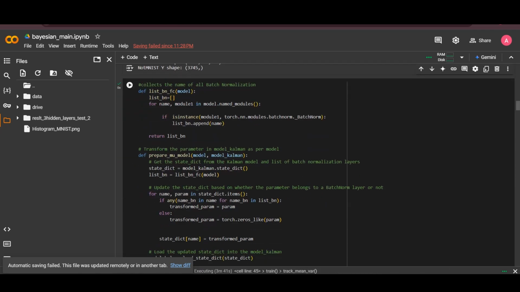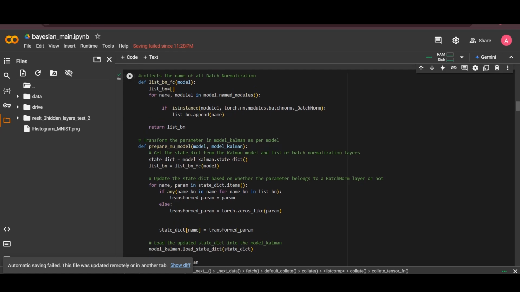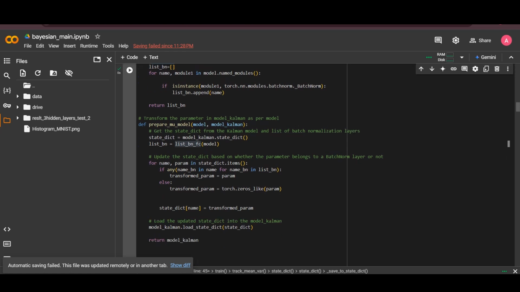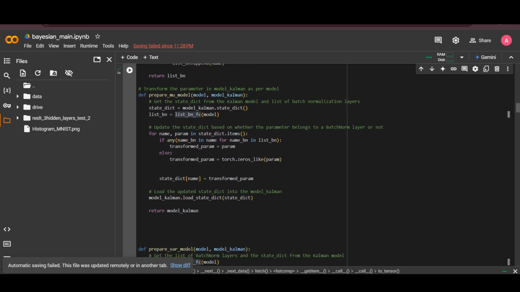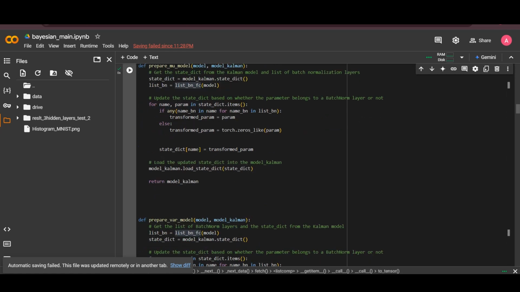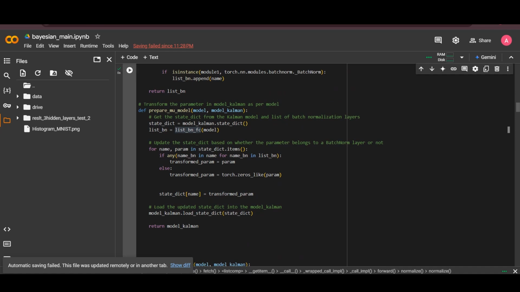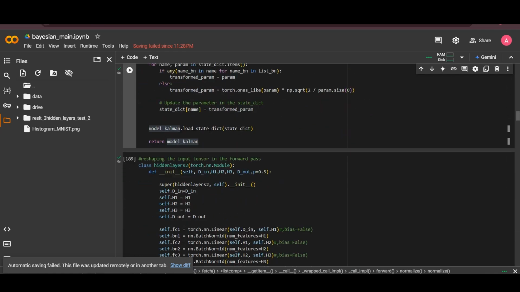So here we have defined a function. This function we will use for collecting all the batch normalization layers and prepare the new model. This prepare new model and prepare var model function are basically going to transform the parameters of this Kalman model with our reference model. Like in accordance with the reference model, we are going to manage the parameters of the Kalman model.